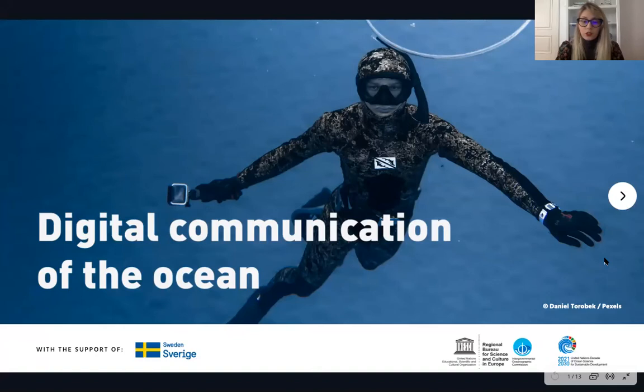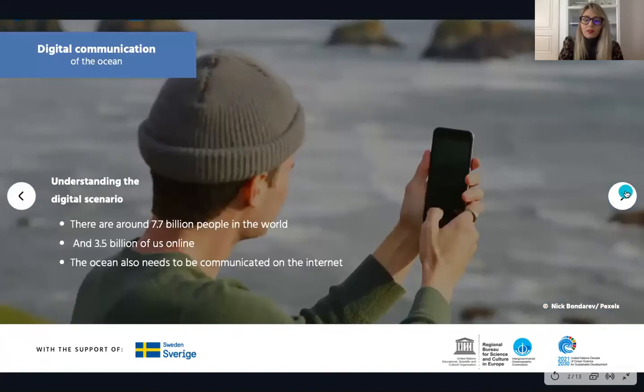And the digital communication of the ocean is a very important topic because today, from 7.7 billion people on the planet, around 3.5 billion people are online, and this number is increasing, with more and more people having access to the internet. So it's very important to promote your ocean project, your ocean related activity on the internet, because it's where people are, and the ocean also needs to be communicated on the internet.